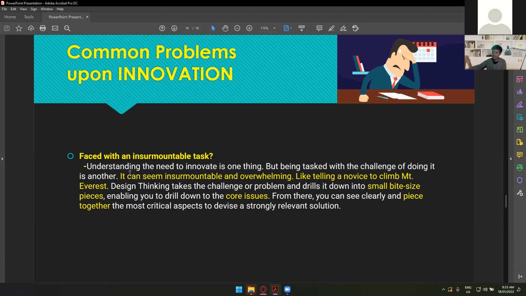But you still need to face a lot of things, like you don't know how to do that, you don't know how to start doing that. Okay, that's already one big problem, if you're facing that kind of problem in doing the project. So understanding the need to innovate is one thing, but being tasked with the challenge of doing it is another. Okay, so it can seem insurmountable and overwhelming, like telling a novice to climb Mount Everest.